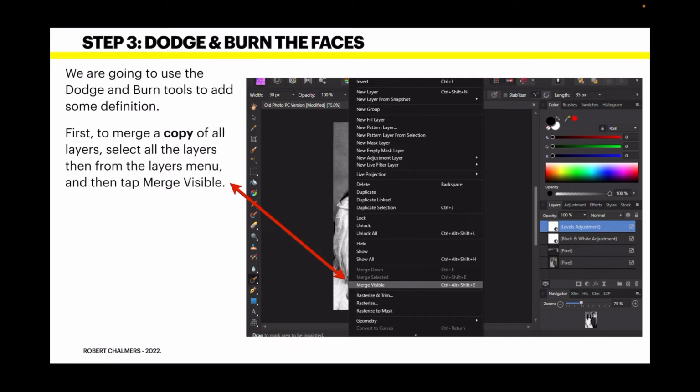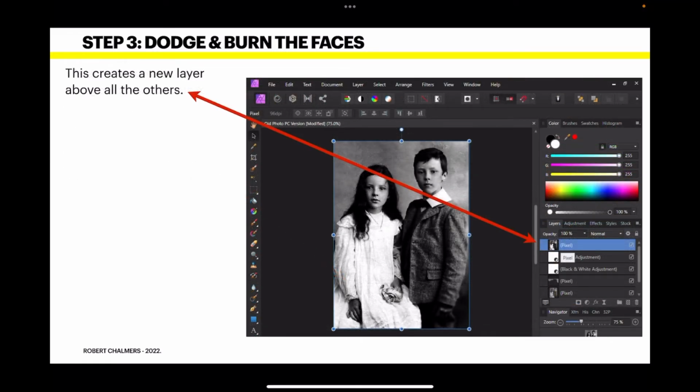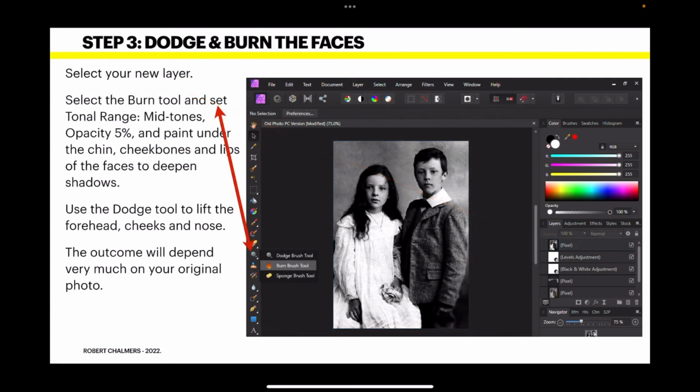You can see the Layers menu there, and it's way down near the bottom, Merge Visible. That means all the layers that are selected, it will merge them and create a new layer above everything else. And there you can see it. This creates a new layer above all the others. That's the one we'll be working on.